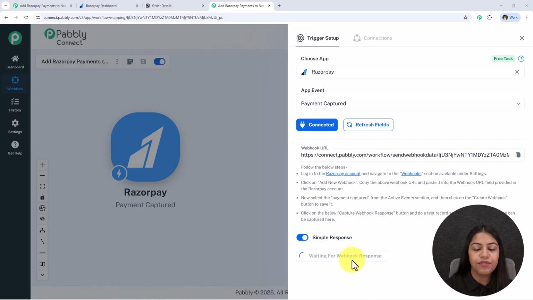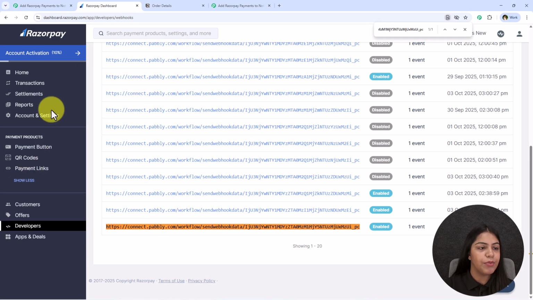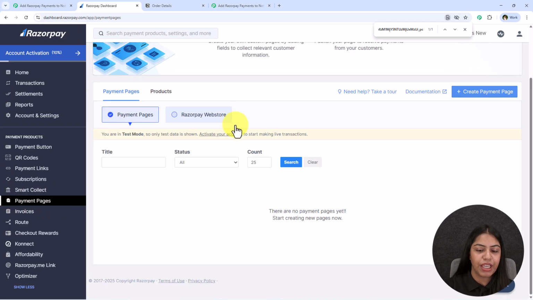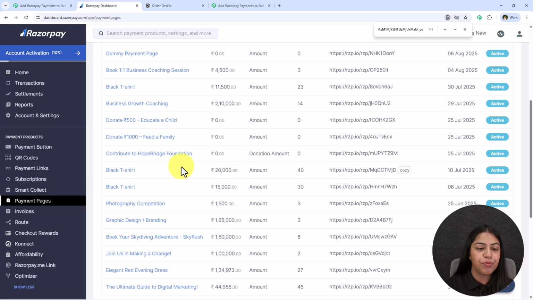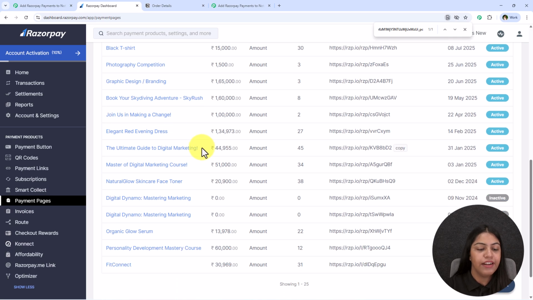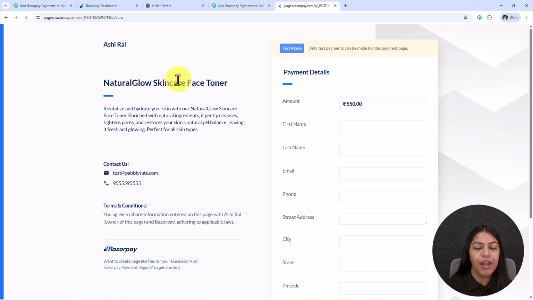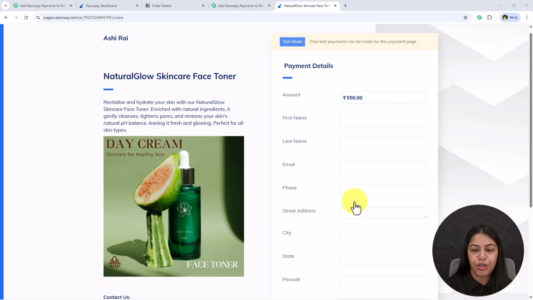But it is saying waiting for webhook response. So let's capture this webhook response. To capture this webhook response, we have to open our Razorpay and then go towards payment pages. And let's say I am going to purchase a product over here. Let's say I am going to purchase this skincare face toner. So let's copy this and open it in a new tab. This is the payment page and I'm going to purchase this product.